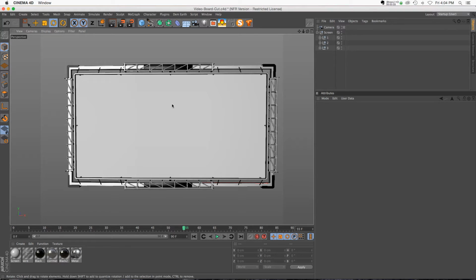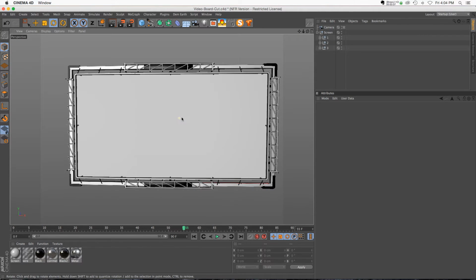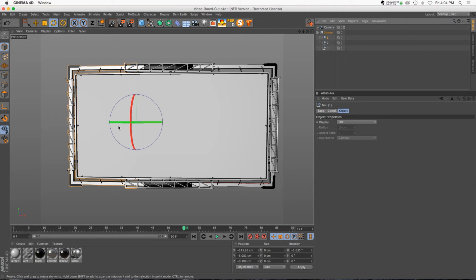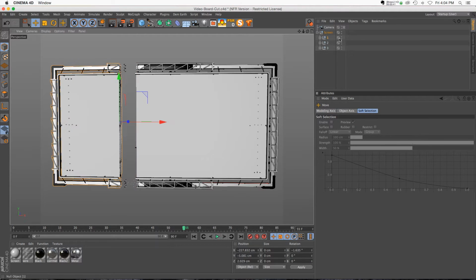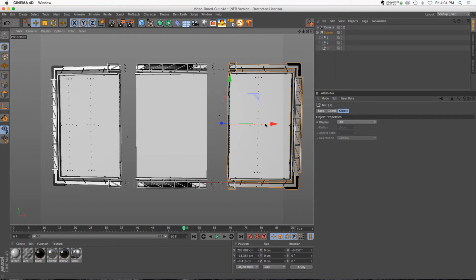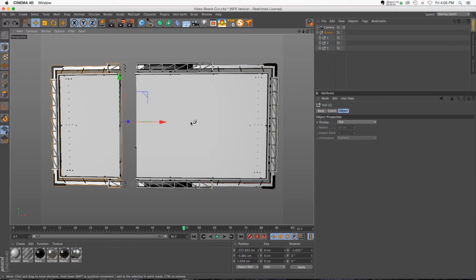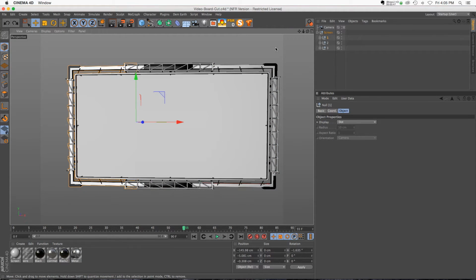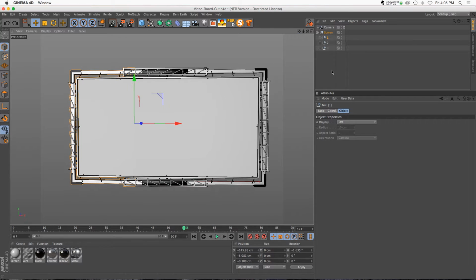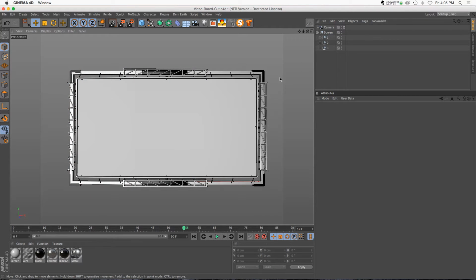The way that I'm going to use it is on this video board, and this video board is from our video board pack if you're interested in checking it out. So what I did is I just took a bool object and I split this board into three different pieces. And I want to animate all these different pieces on in a way that's sort of robotic, but I also want to have room for experimenting, and I don't want to have too many keyframes to mess with.